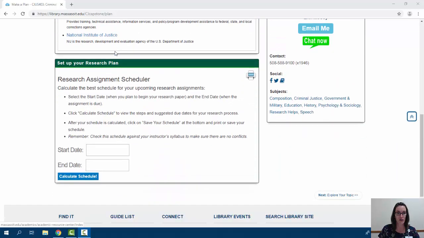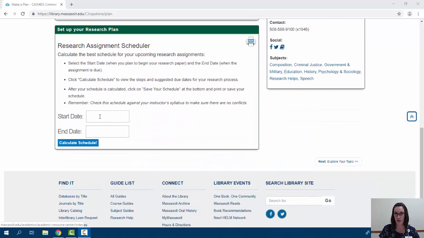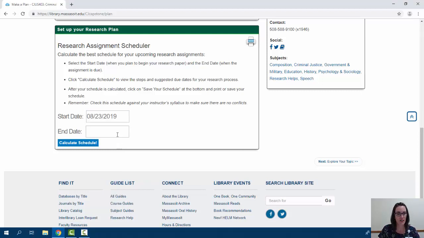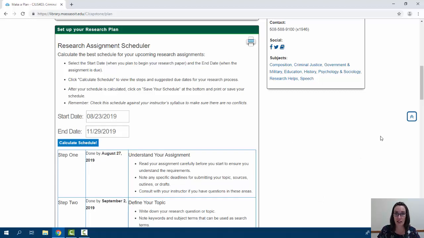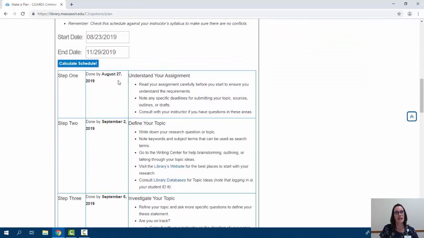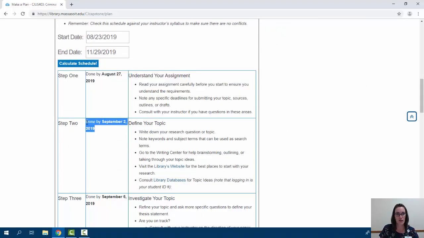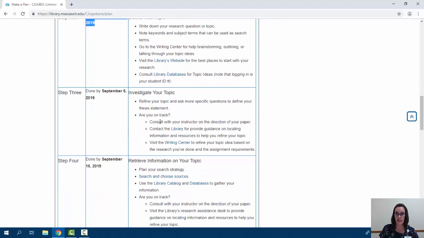There's a research scheduler here, the second box toward the bottom. You just click on the start date, so say it's today, Friday the 23rd, and your end date, when the paper is due, maybe November 29th, and you click on Calculate Schedule. What this does is it breaks down the steps you need to do every day, gives yourself little due dates and a time frame for working on your project, which is incredibly important, okay?